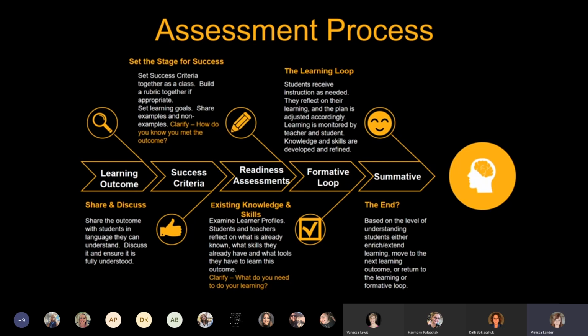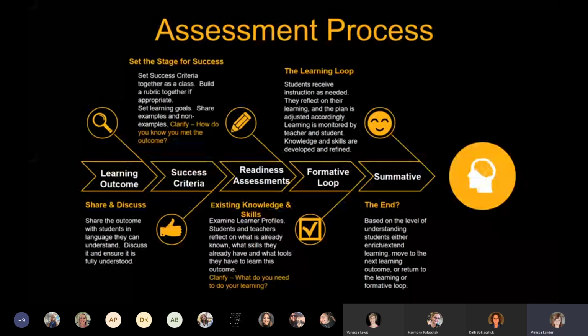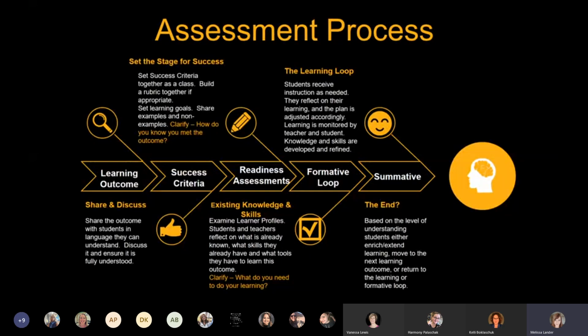Then you're going to have a look at some readiness assessments and seeing where they are in their journey and maybe what they need a little bit beforehand, or what they're ready to control and take on. So this is where your learner profiles will come into play with the kids. You're going to reflect on what you already know and what skills they already have to do their learning for this outcome. And maybe what do they need? What is something that they don't know, or a skill that they don't have? So again, clarify at this point with the kids, what do you need to do your learning?